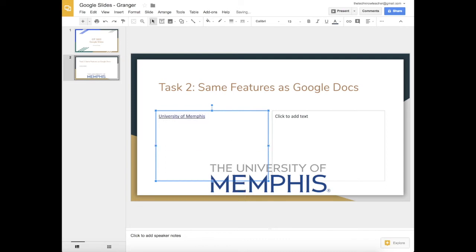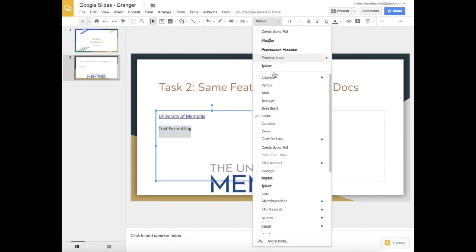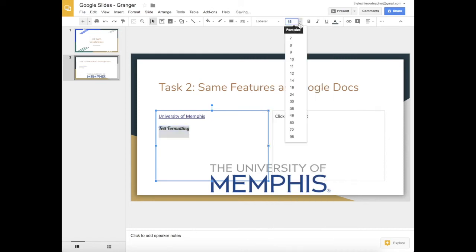Let's go ahead and look at some of the text formatting features. I can select my text to change my font, my size, and my color. Change these features to where it is something obviously different than the rest of the page.